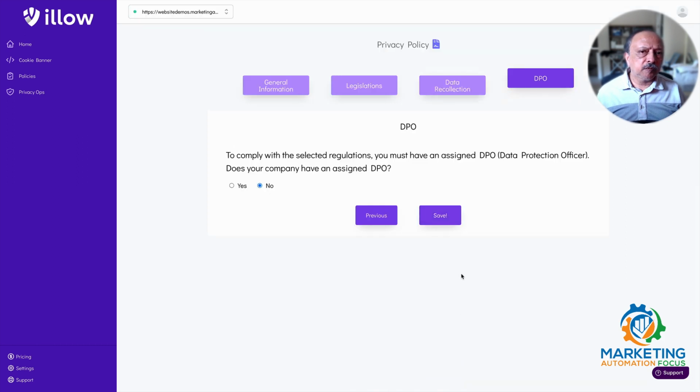And then if you go to next, now your DPO. Now here's another point. Comply with the selected regulations, or whatever you select. I don't know if it changes if you didn't select certain regulations. You must have an assigned DPO, or data protection officer. There you go, not data privacy, data protection officer. So does your company have an assigned DPO? If I say no, it's still letting me generate one.